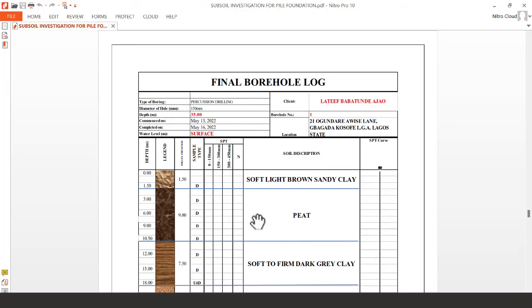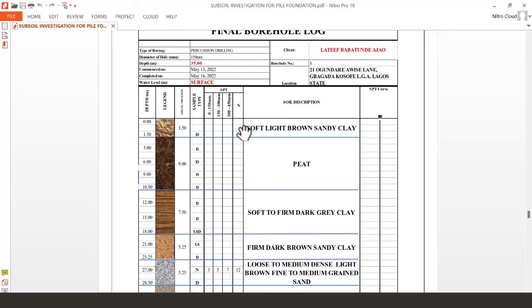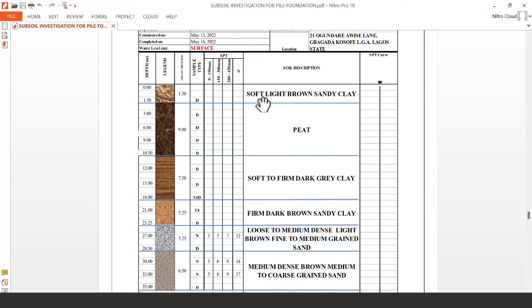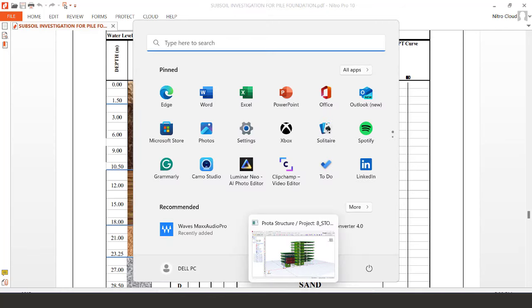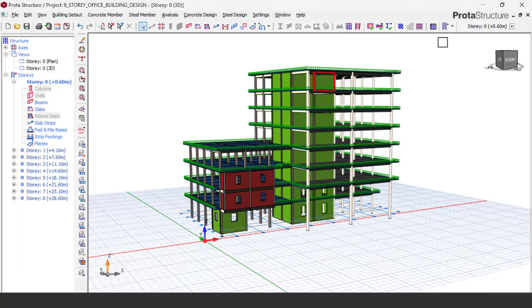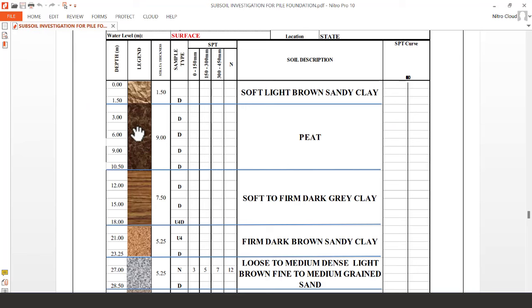Now let me walk you through the soil profile. Pile design looks very boring because I have to explain a lot here. These are the soil layers. The first soil layer is a soft light brown sandy clay, and you cannot rest your foundation on it because it is not safe, as we are designing for an 8-story building. Then from 3 to 10 meters is a peat soil, and peat soil usually cannot carry the weight of a structure, except maybe a bungalow. So we cannot rest our foundation here either because it is not a good soil.